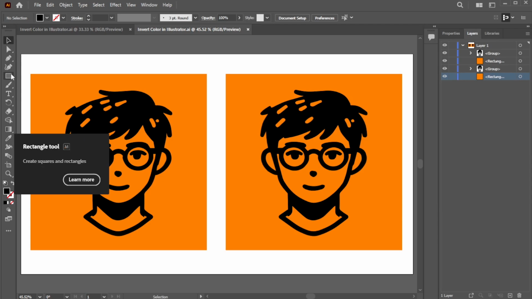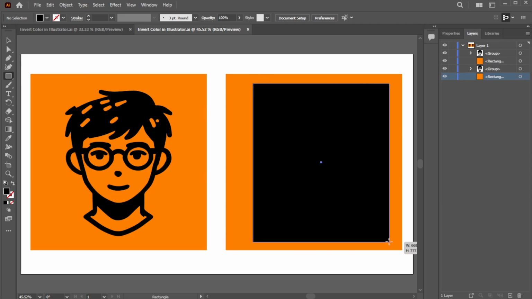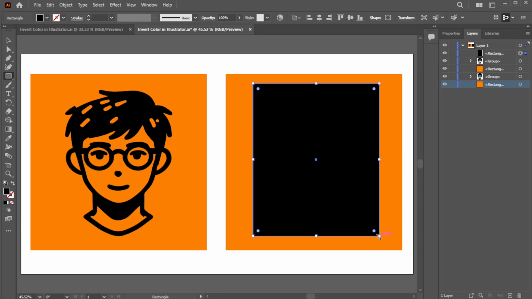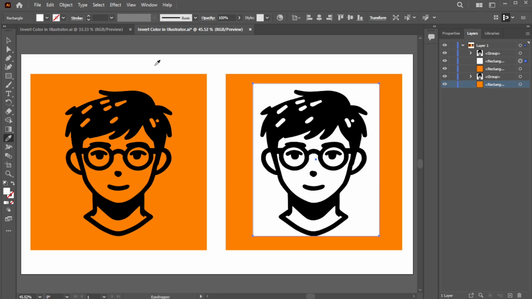Next, activate the Rectangle tool and draw a rectangle to cover the shapes you want to invert. You can change the color as you like. In this example, I simply used the Eyedropper tool to change the rectangle's color to white. Press Ctrl or Command and the left square bracket at the same time to send the rectangle one step backward.